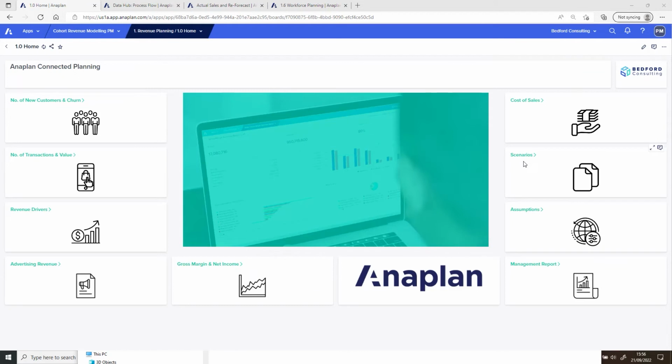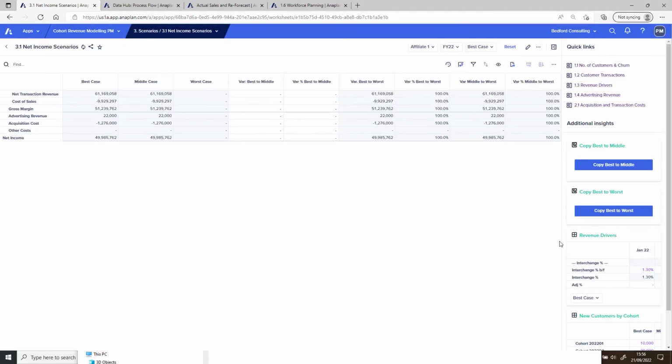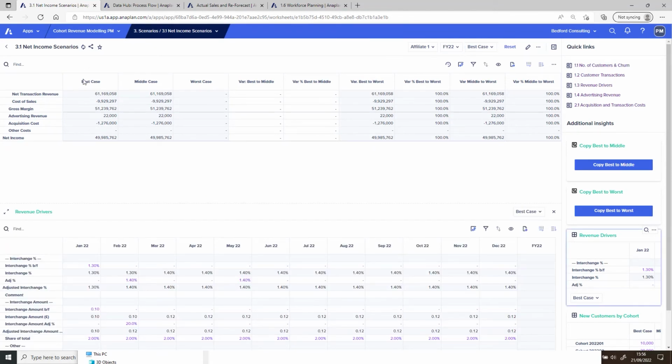Now, when I'm modelling, I want to be able to take all of my output that I've generated from my plans and start to think about what happens if I change some of those drivers. What are the what-if capabilities within Anaplan? Well, here we can quite clearly see that I've got my multiple versions across the top here. My best case and middle case are comparable at the moment. There's no difference between the two.